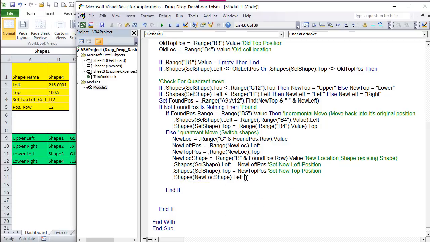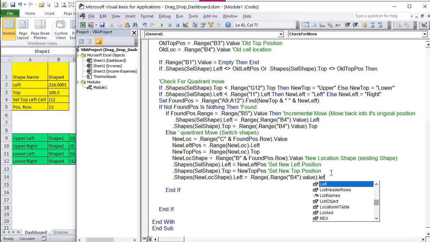Dot left, what is that position? Equals basically what's in B4. Whatever's in B4 is the selected location. So dot range B4 dot value, that's the value, but I want to wrap that in there. I want the left position of that. Dot range, I want the left position of that. So how do we get that? So dot range, going to put that embedded in, and then this dot left.